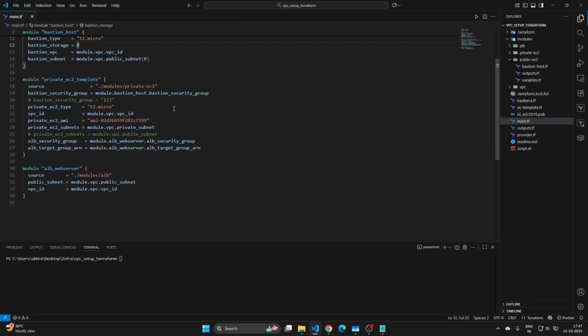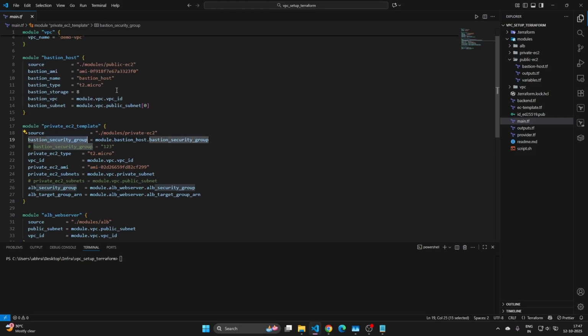Then the next thing will be the private EC2 template. It is the same module and the security group. No, this will be the Bastion security group, so I need the security group from here. Why do I need the Bastion security group? I will talk about it later. For the private EC2, this will be the size, the VPC ID, AMI, EC2 subnet, and ALB security group, and this will also come later.